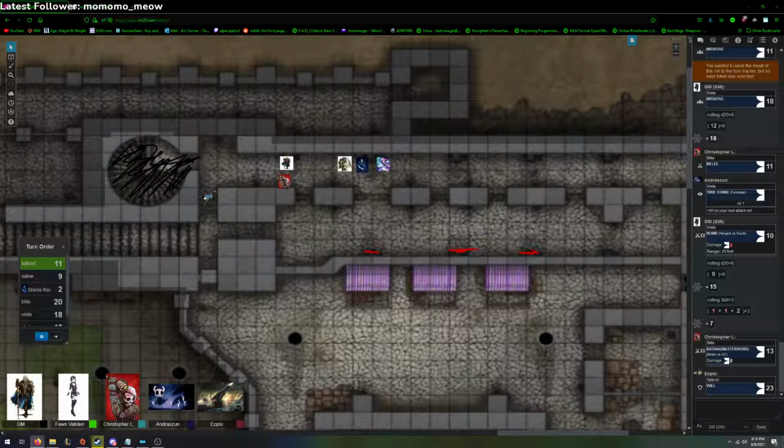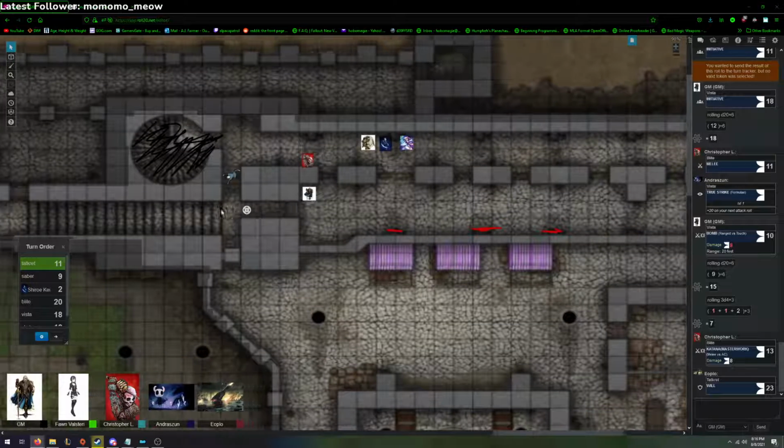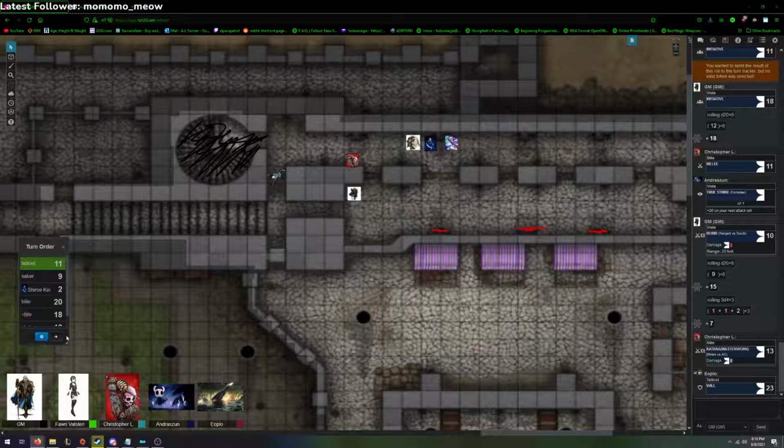Okay. So he just went that way, and I feel like shit. I'm going to go around the corner to right here. Very well. It's now Saber's turn.